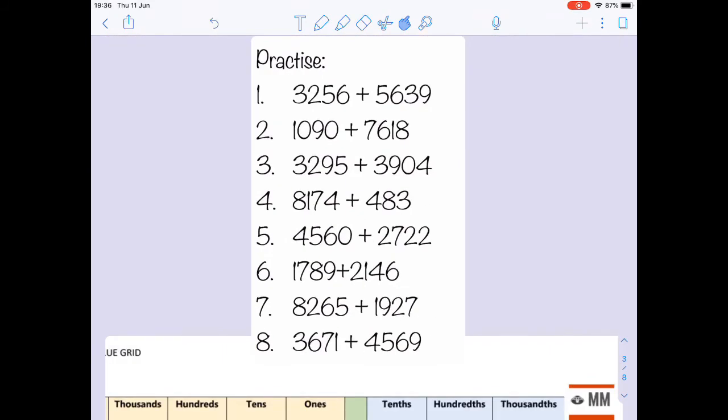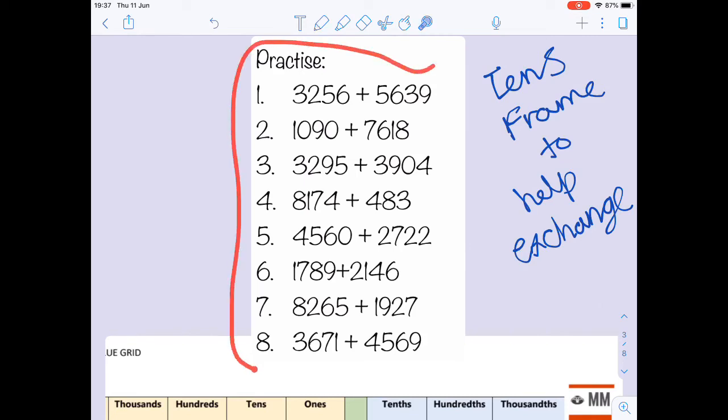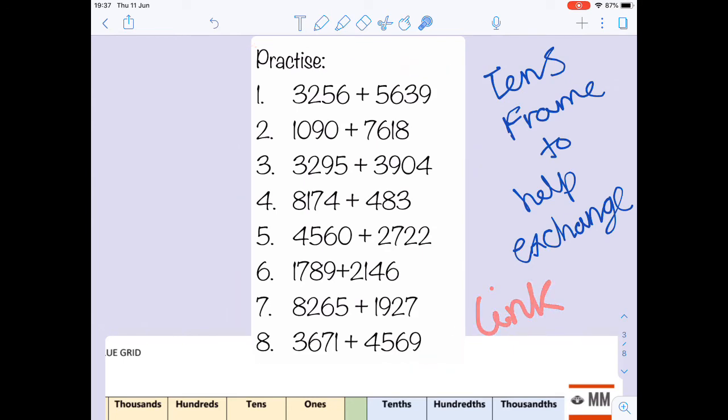So this is your chance to practice them now. So some of these may require an exchange. I'm not sure which column it is. That's what you're going to have to find out. If you want to use a tens frame to help you, please do that. So when you're adding the numbers, you can use a little tens frame in each column and see if you've got 10 ones that you need to exchange, or if you've got 10 hundreds, or if you've got 10 tens that you need to exchange over. So it'll really help you to see that.